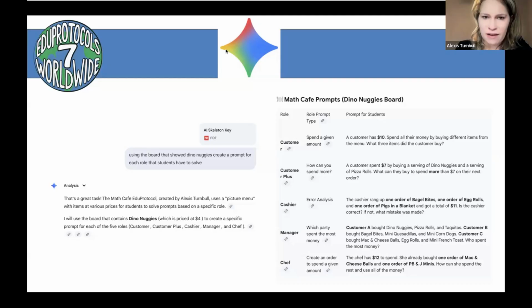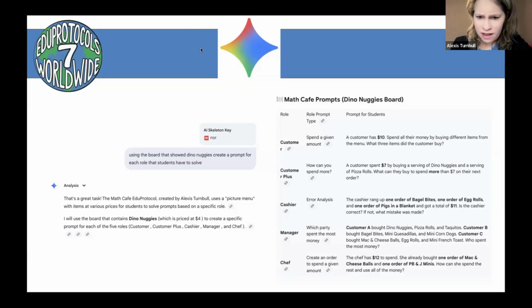So does anyone have any questions or ideas about how you could use Math Cafe with your standards? And you can also change, if you build your own boards, you can change the prices so that if you have a grade level doing decimals, you can be using the decimals as well.